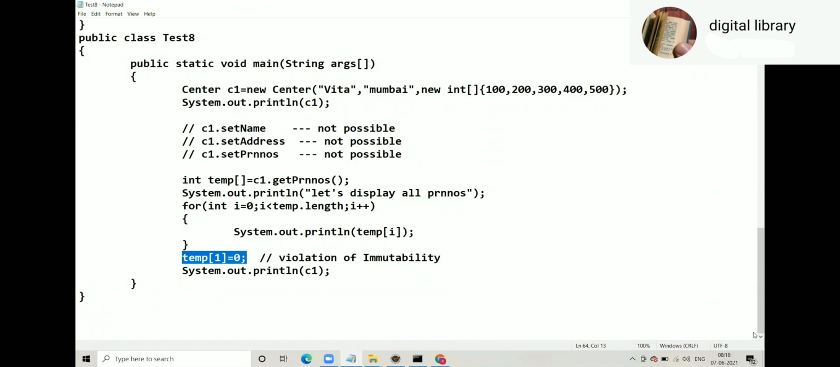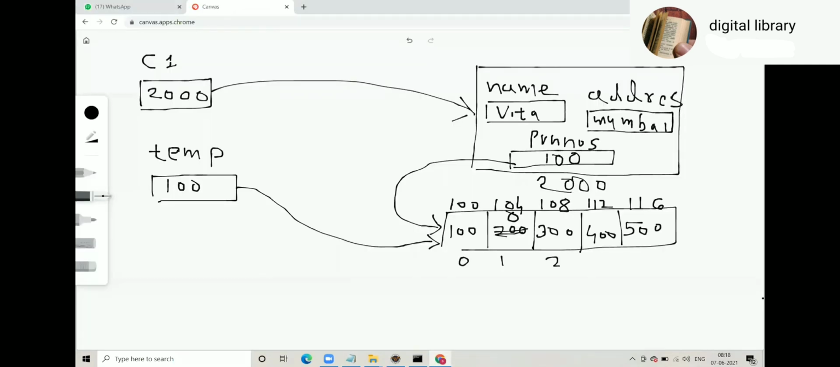Check the diagram. It has happened because of that getter method. But now we can't say don't provide getter method. Getter method you have to provide.